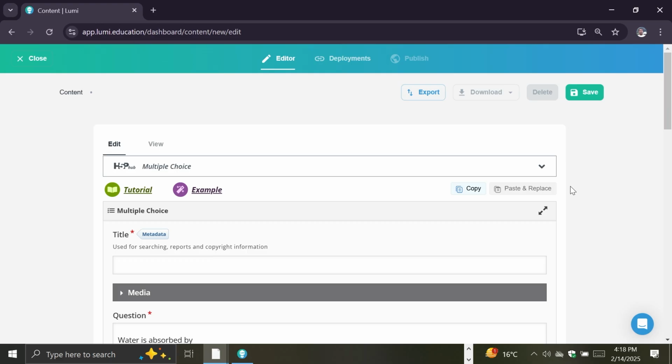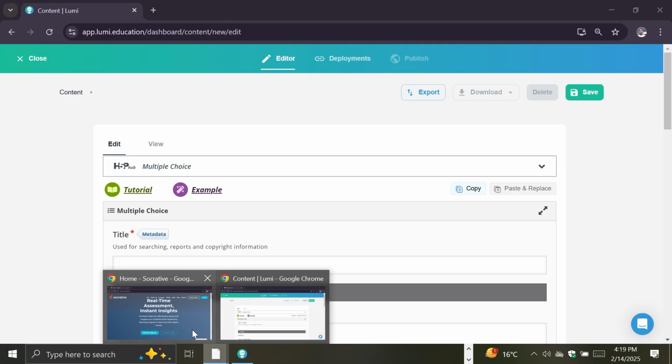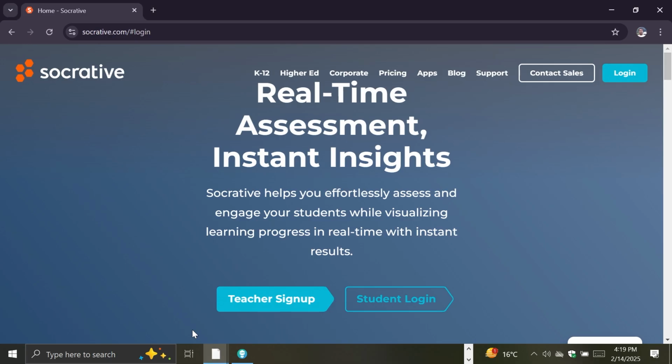We can also download. Now viewers, I would like to share with you another app, a very interesting one. It is called the Socrative. This also provides an opportunity for real-time assessment.